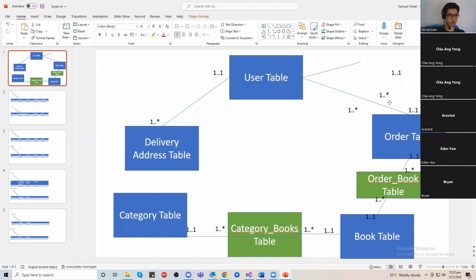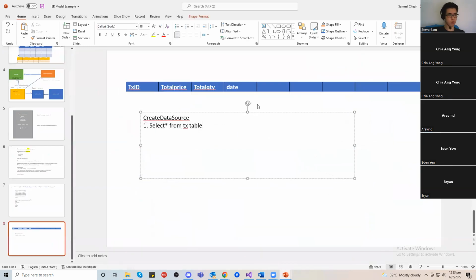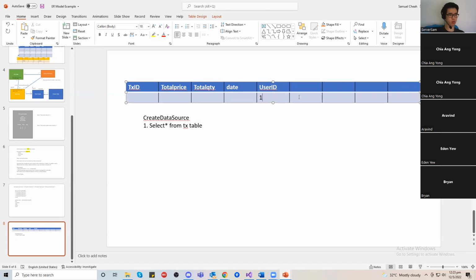Want to start, this is 1 to 1, right? So in the transaction table, you will probably have something like user ID, which is from the user table. Okay, so user ID would be in terms of, let's say, 1, right? So then you have, when you select star, okay, then there's the dr.read, right? Normally you will only select one transaction statement, right?